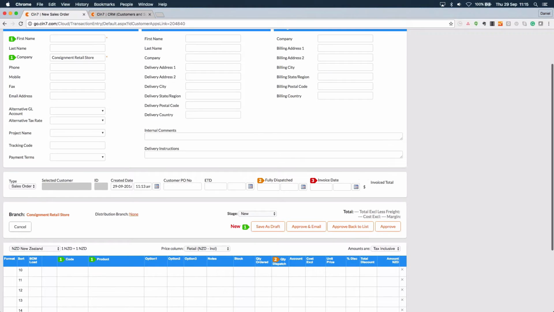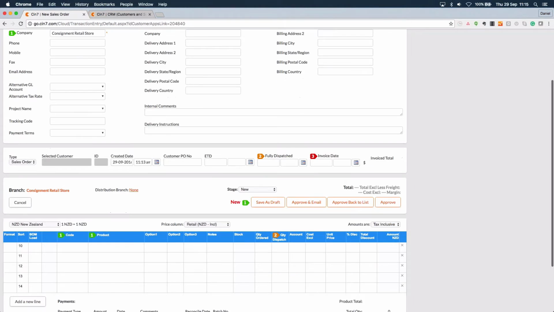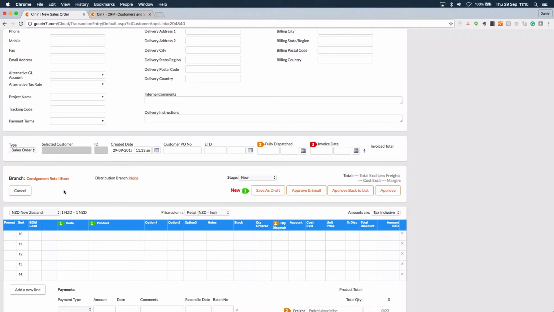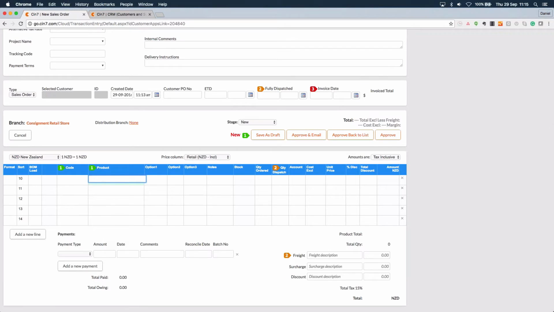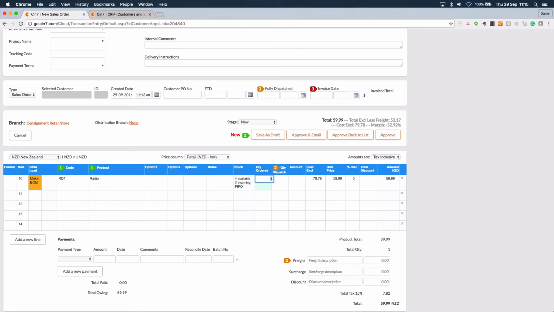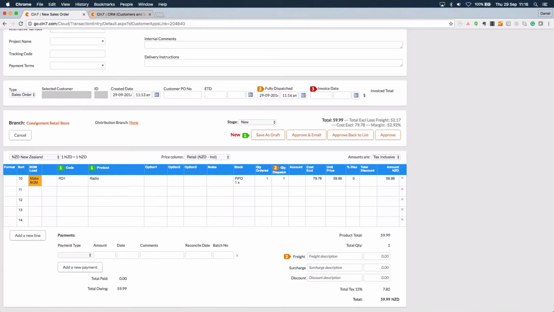So I've entered my consignment retail store as the customer at the top here. And my branch here is also the consignment branch that I've used to transfer the stock to. So I'm going to enter in my radio product over here, and let's assume that the customer has told me that they've sold one of those products, which is fine. I can enter in that as 1. Now the goods have already been sold, so that's fine as well. So we can enter a fully dispatched date, and we'll enter an invoice date too.